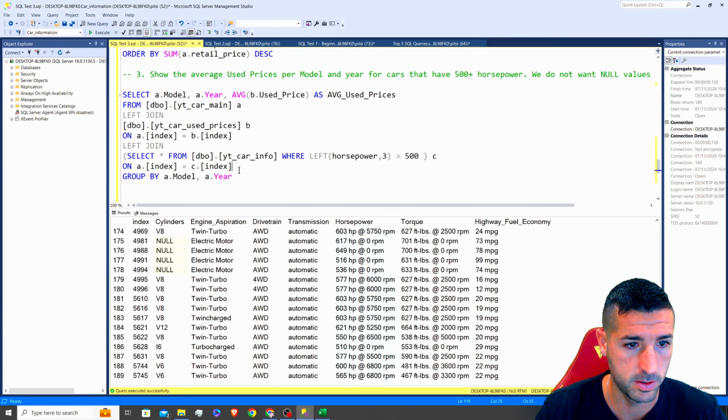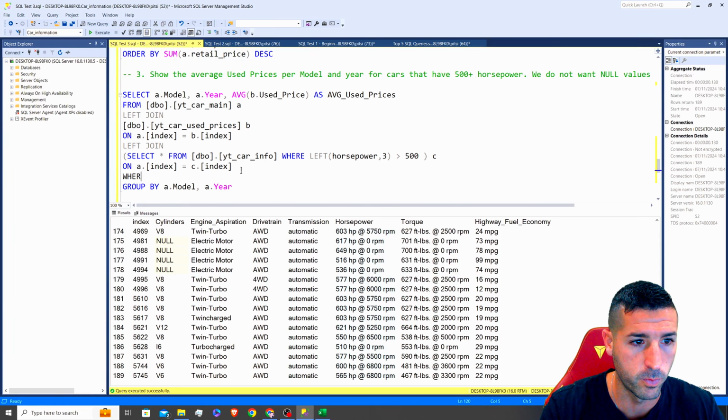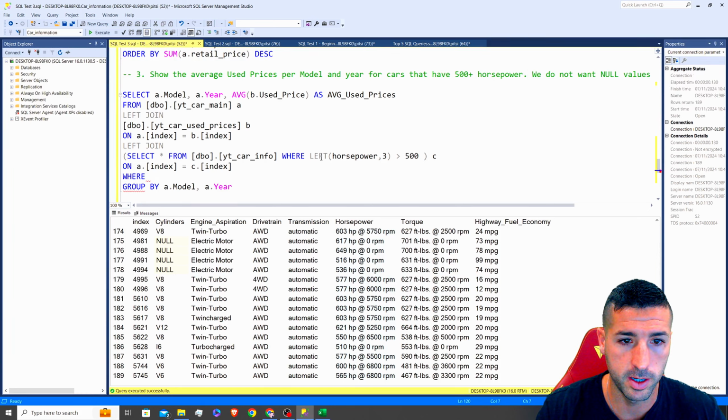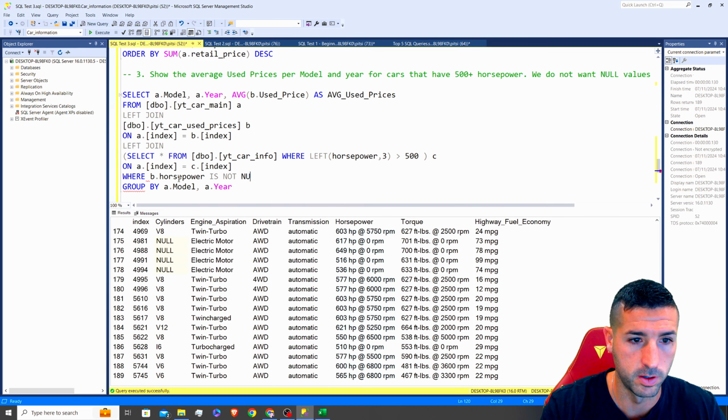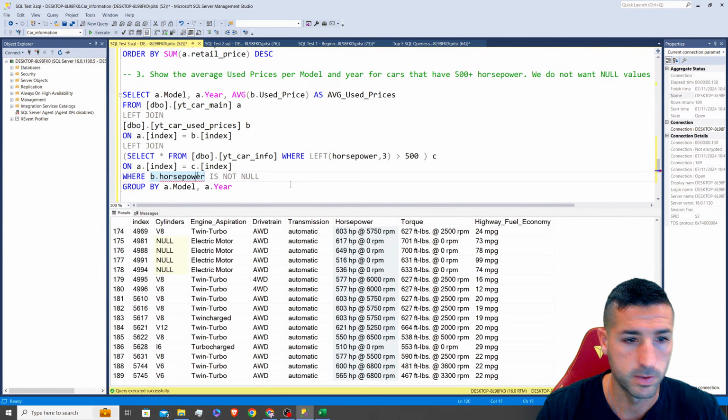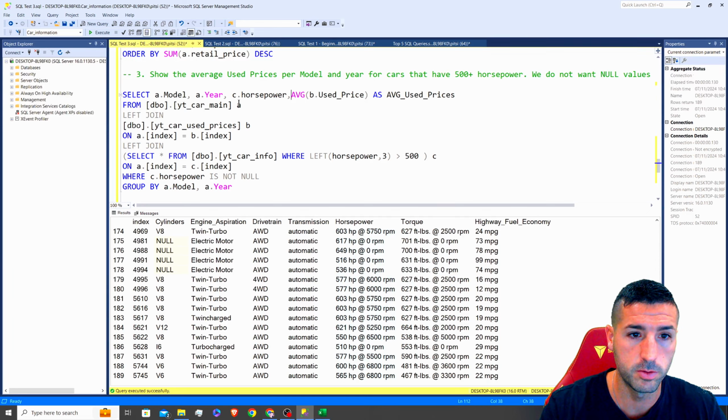So over here, I need to say where, and then say B.horsepower. So B.horsepower is not null. And then I can actually bring B.horsepower. Oh, actually, this is C.horsepower. Sorry, it's coming from C. And then I can also bring this up in the top so we can visualize it. So it's not asking us to, but let's do it. Let's add it over here too.